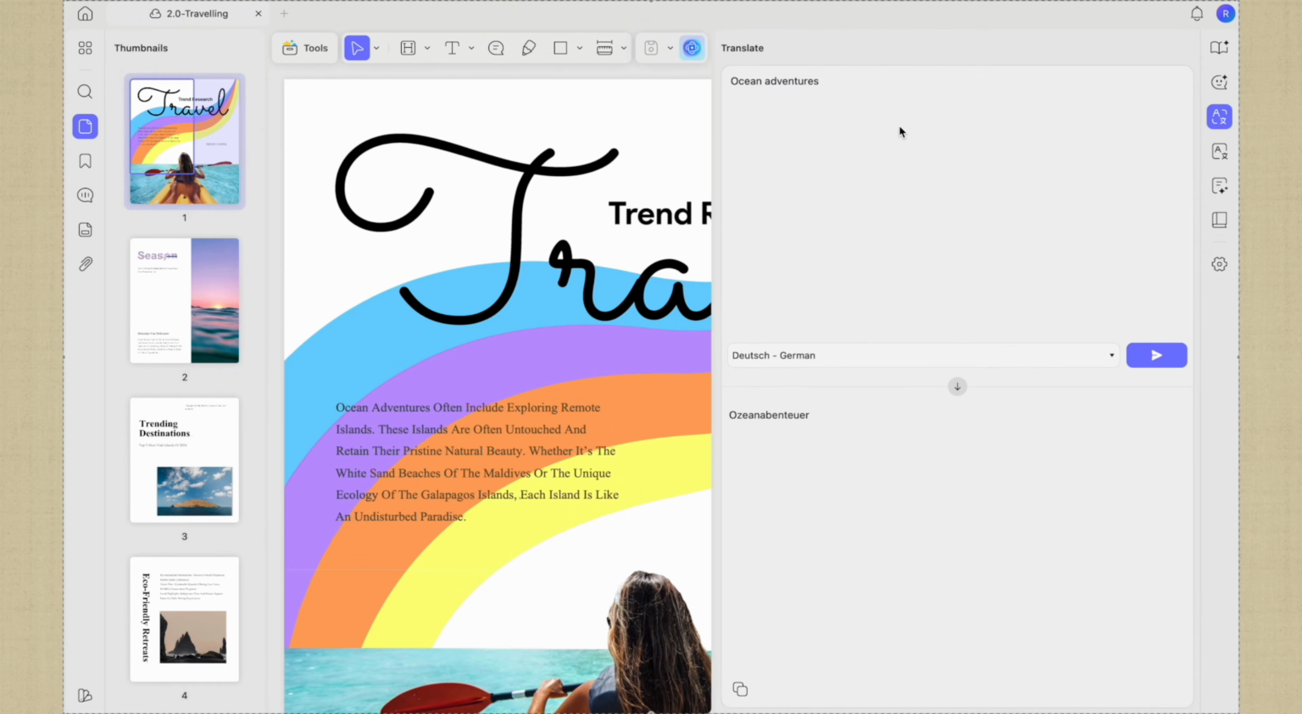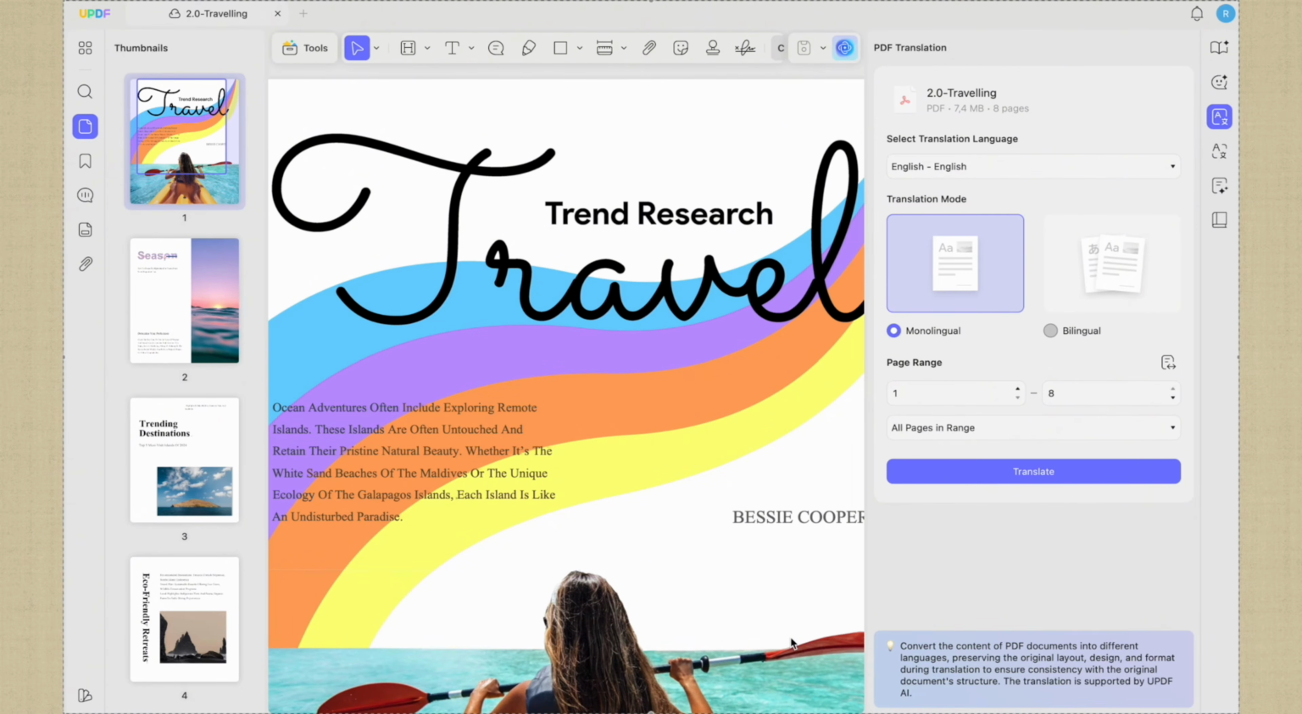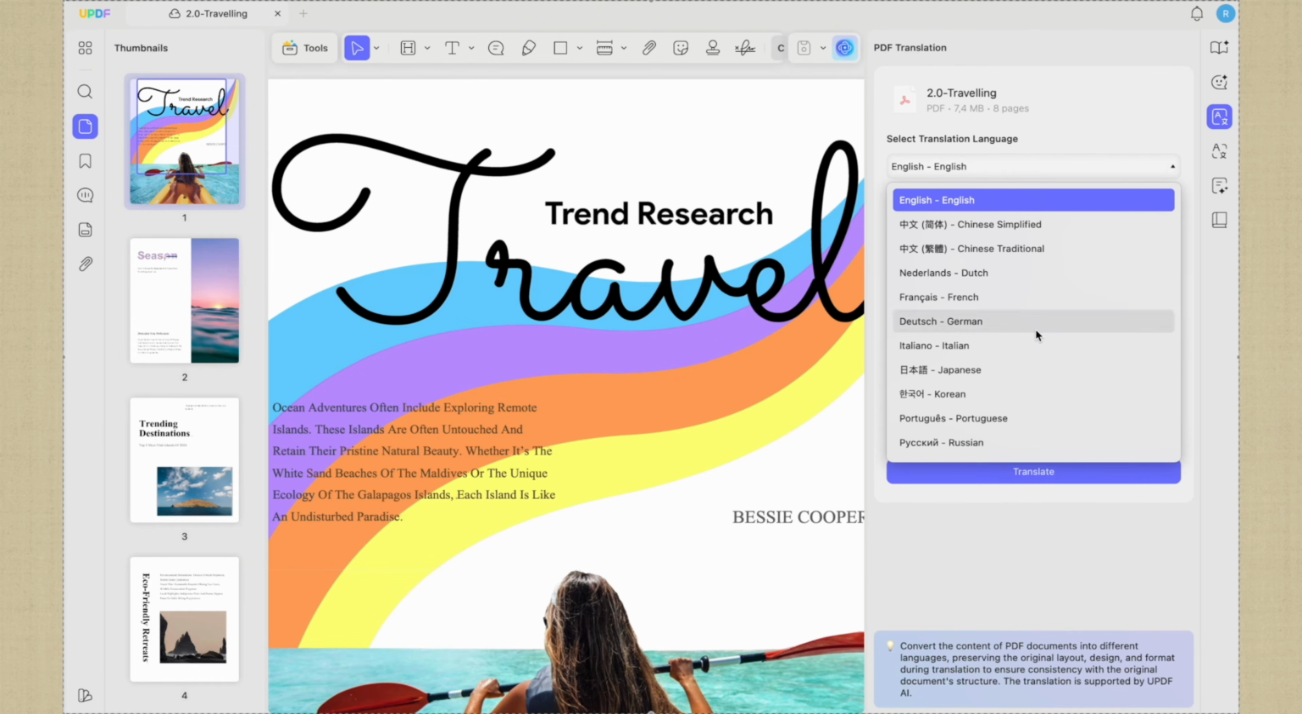You can also copy some content, then let UPDF AI translate it by clicking on the Translate icon, pasting the content here and asking it to translate. You can also summarize and explain something with the same steps by clicking the Summarize and Explain buttons. In the case that you need to translate the whole PDF without changing the layout, you can click on the PDF Translation button, choose the language, and click on Translate.